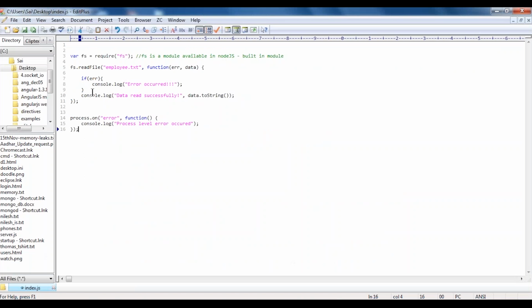So here console is a module. Console also has methods and variables. How are we able to access them? They are global. We don't need to use any require statement for console. Process is another module which is available.